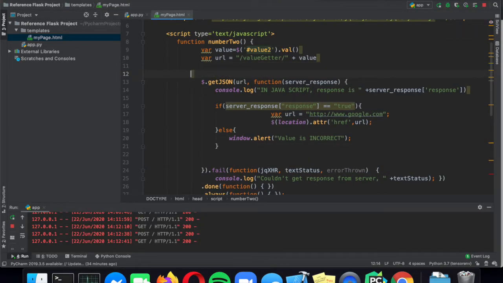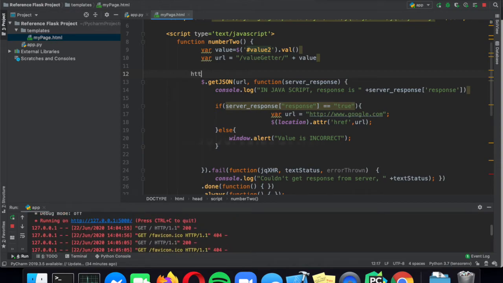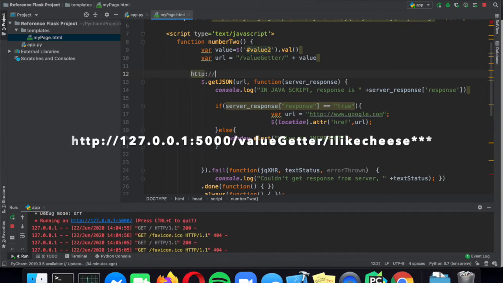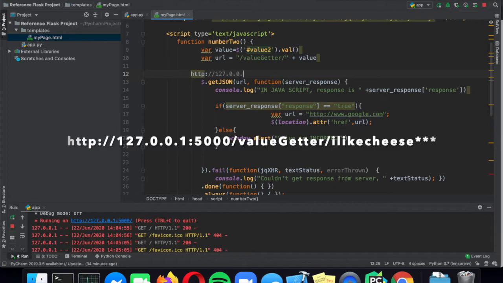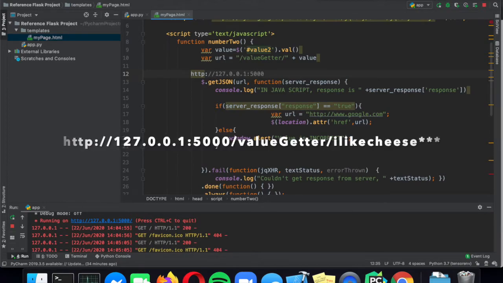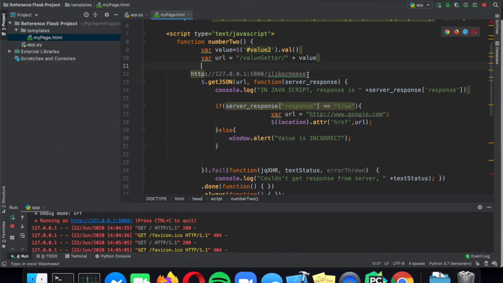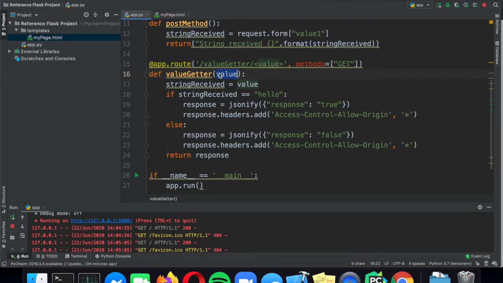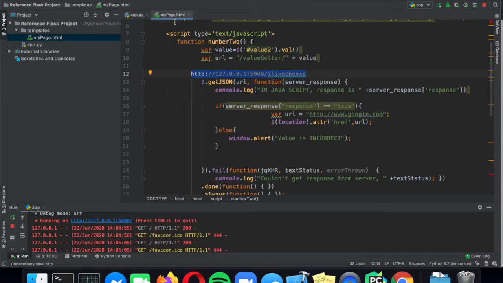It would take us to http://127.0.0.1:5000/ I like cheese. When you navigate to this website, it will take you to this Python file, and it will pass in I like cheese as the value. And then the Python file will do some processing on that value, and it will return a response. Does that make sense?